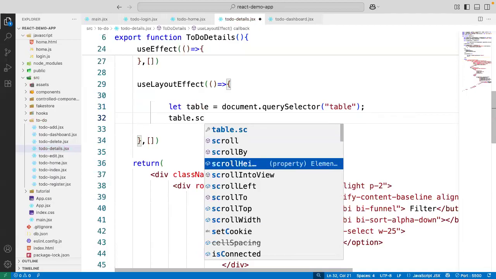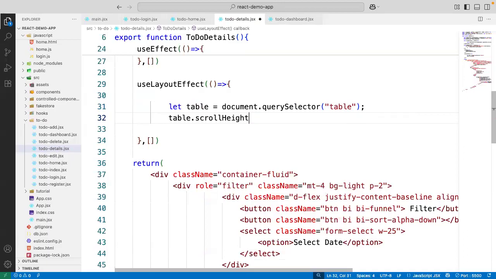You see scrollHeight. There is a scrollHeight and it is expecting some value. How much height it should scroll? You can define the scroll heights. Suppose I give some 20 pixels. Actually, we will use other values also then. But the point is, this is going to execute before the paint.